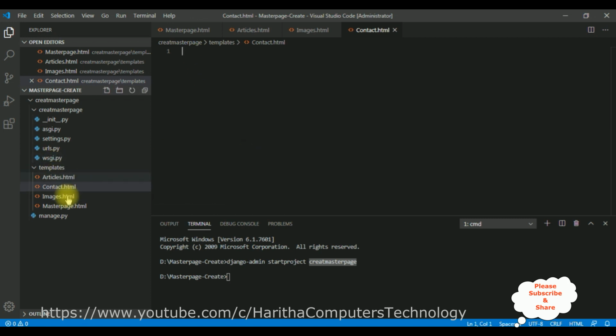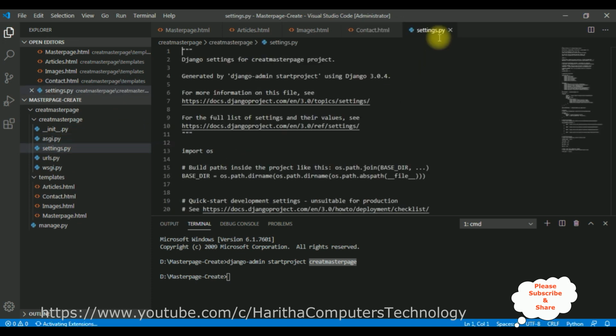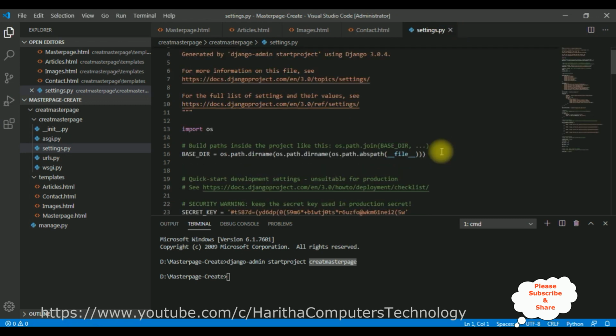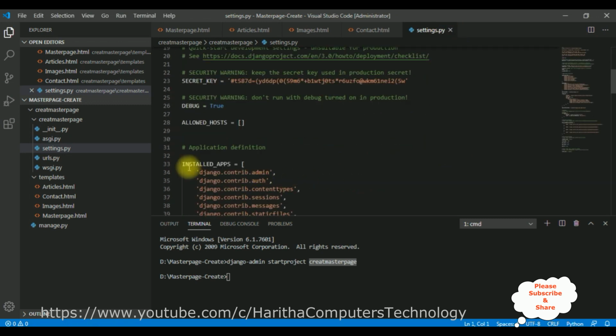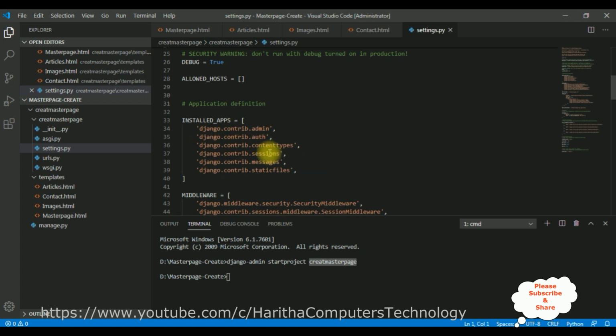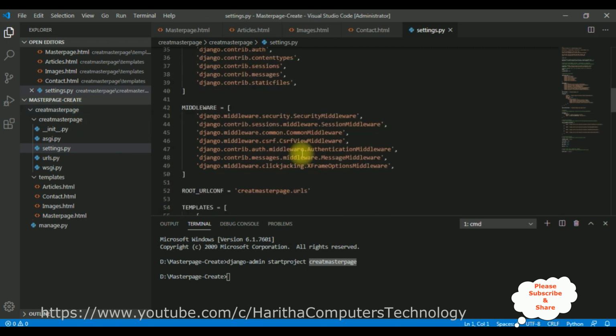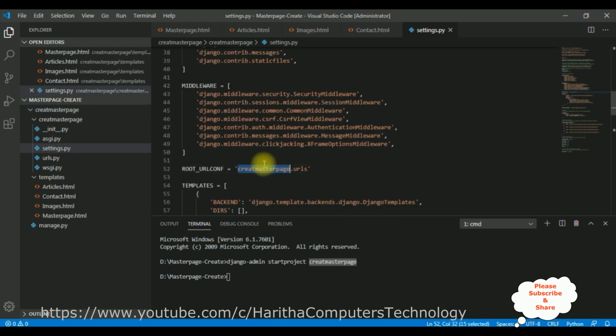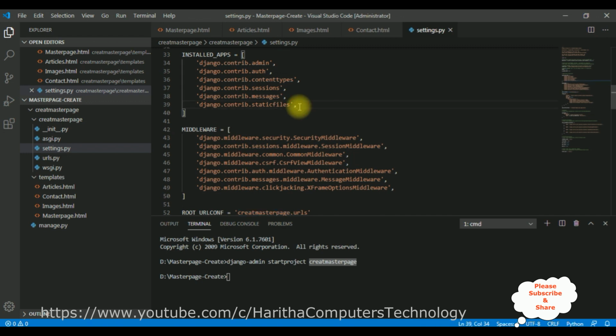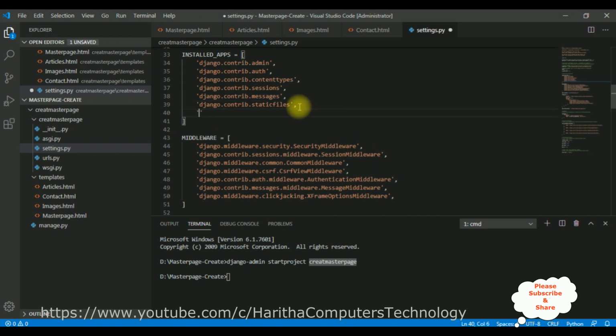After adding the HTML pages in this templates folder, next step we'll configure the application in settings.py. Open settings.py. In settings.py, the first most important node is INSTALLED_APPS. We need to install our application createmasterpage. This is the master page, so let's copy this one and add it here between single quotes. Make sure to add our application name in INSTALLED_APPS.